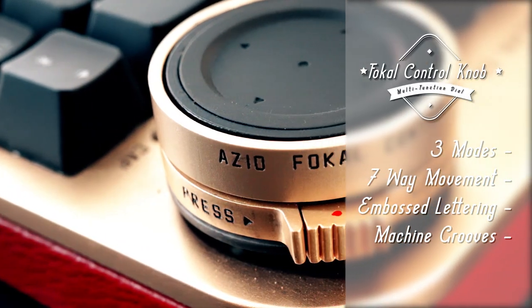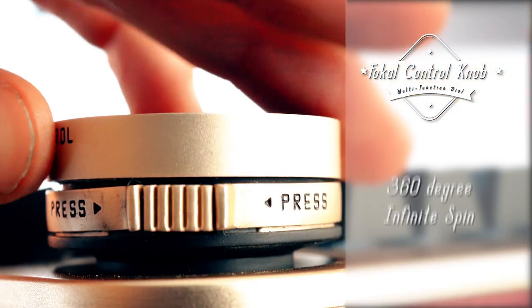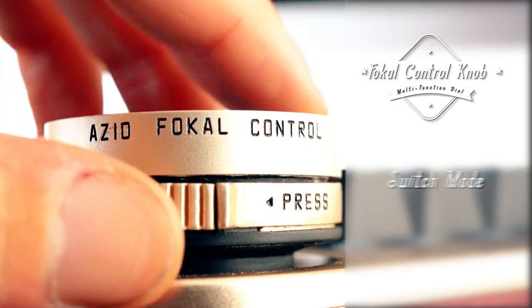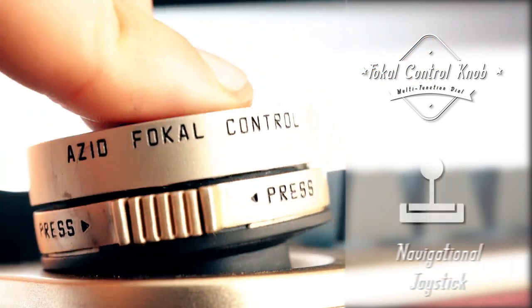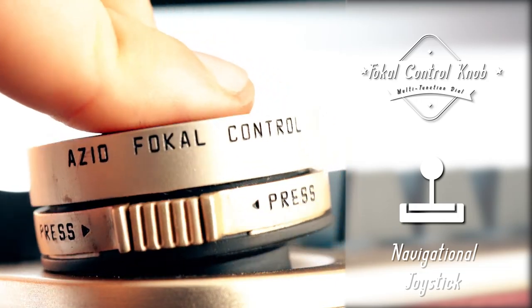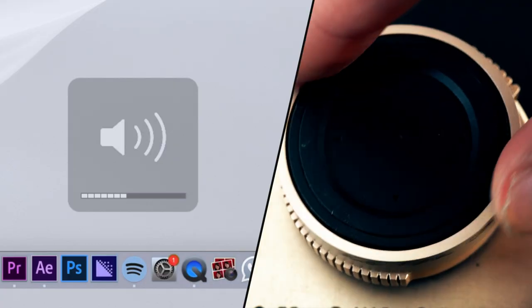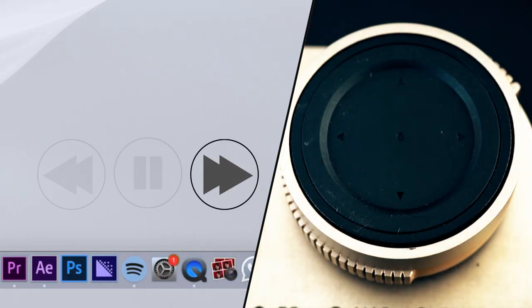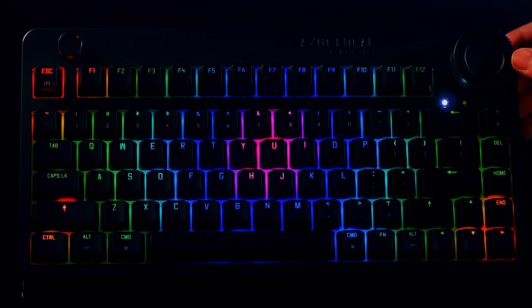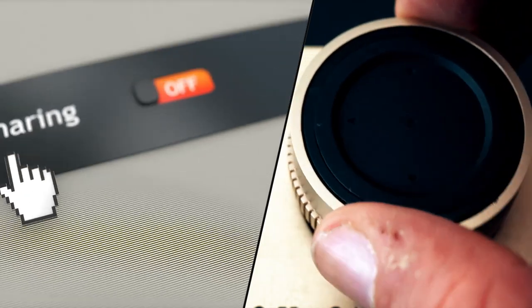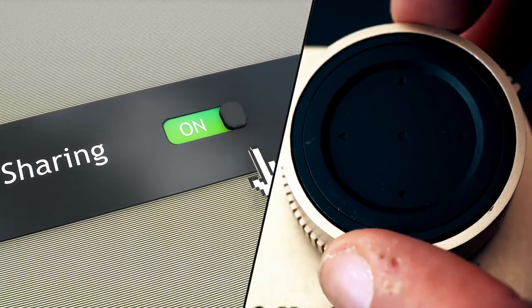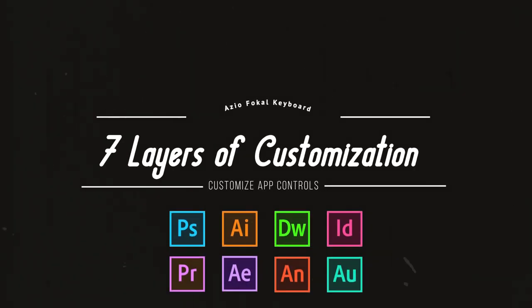The Focal Control Knob is a multifunctional dial with an infinite spin top, a button to change the mode, configured with a joystick for single-handed operation. Controlling multimedia, the LED backlight, and a navigational joystick. Program custom controls that work with your favorite apps.